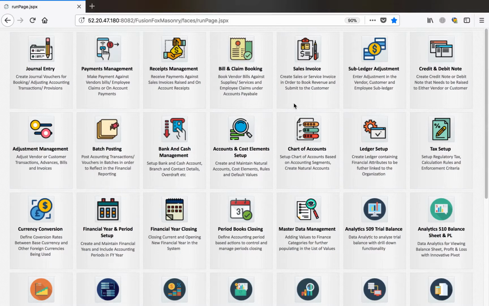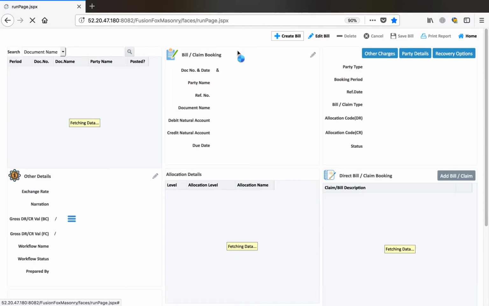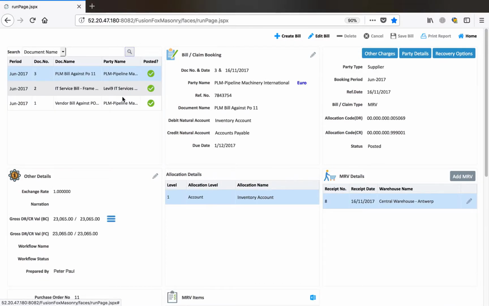Let's start with accounts payable, which covers vendor bill booking and making payment against the vendor bill or advance payment made against the purchase orders raised.